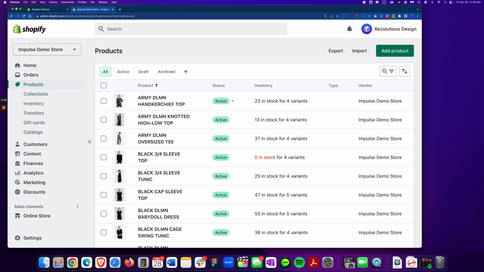So that's a very quick training on this guy right here, the products database grid. Keep in mind, folks, that everything that exists here doesn't necessarily mean that it's going to show up on the front end of the store. That's what this whole training is about.